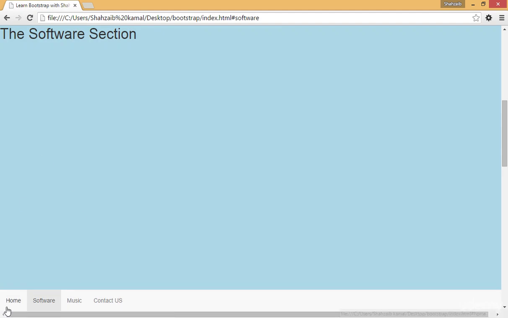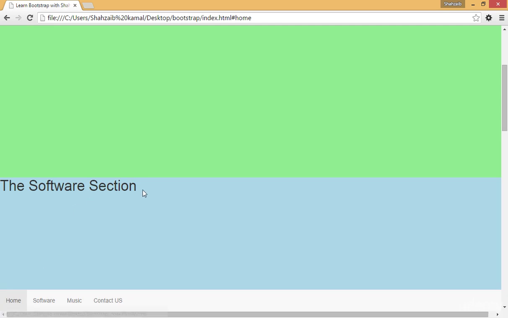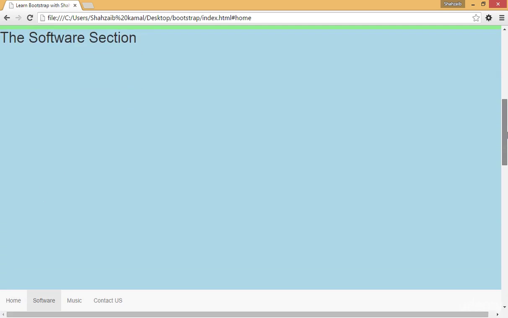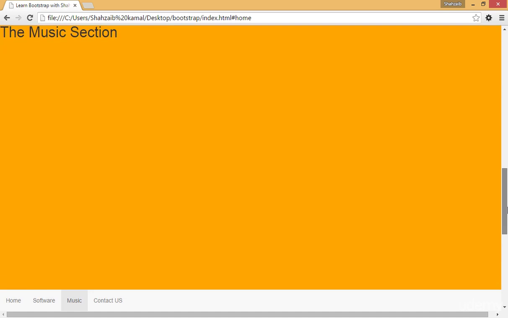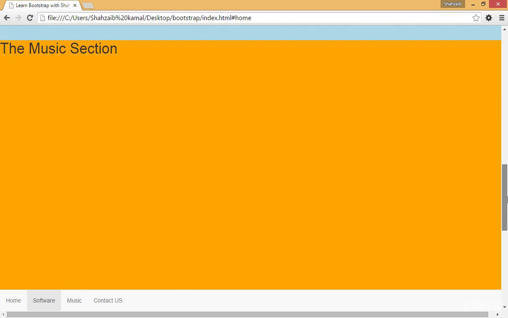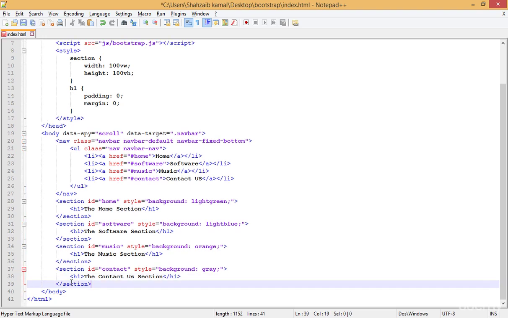Well, what is new in the ScrollSpy? Just focus that home is active now. When I go down, still the home is active. When I focus on the software section, you can see that automatically the software is selected. When I go down more, now you can see that the music is selected automatically. When I go a little top, the software. When I go a little down, the music. And when I go to the last section, the contact us. This is called the ScrollSpy, where the navigation selects itself automatically, without clicking, just by scrolling.